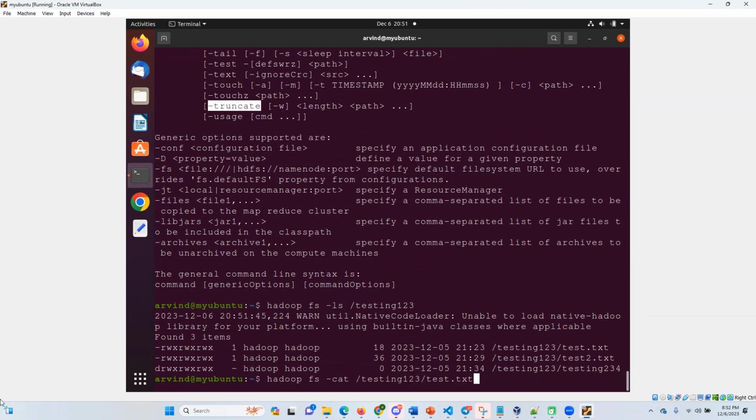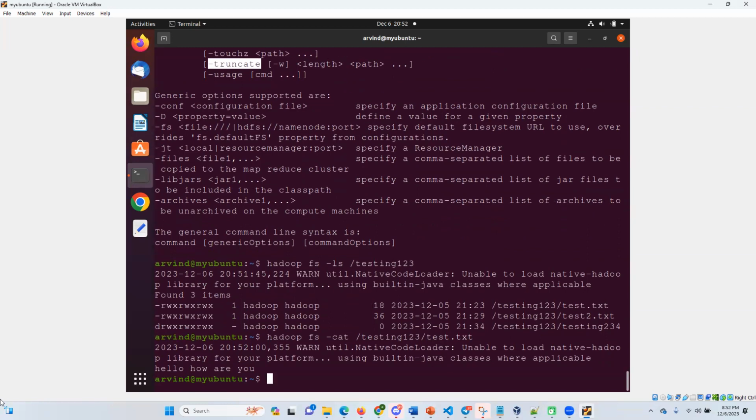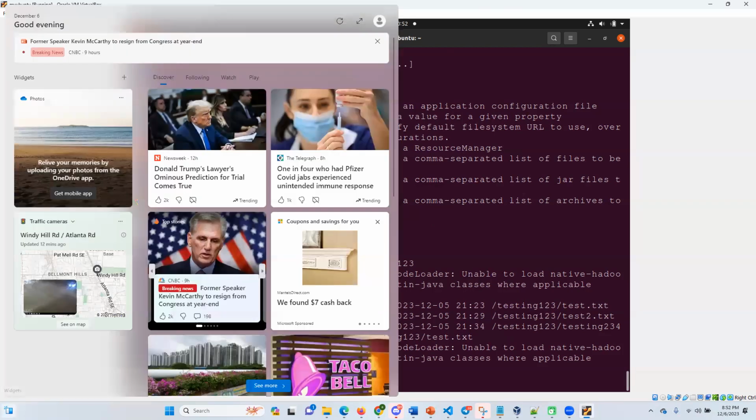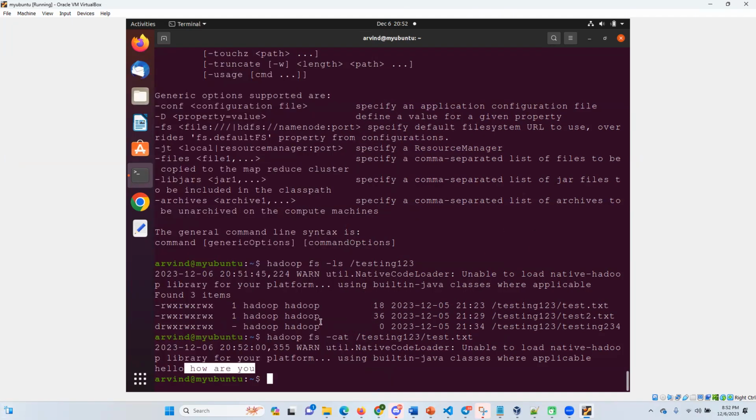So in this file, the content is hello, how are you? I say I need only 5 letters. I don't want this remaining content. So I will use the truncate command, hadoop fs minus truncate minus w, and I will give the number of characters. I want 5, okay? And which file I want to do, I will give the file.